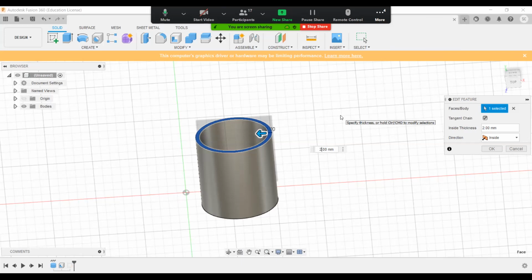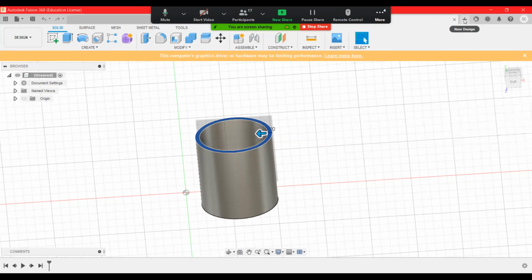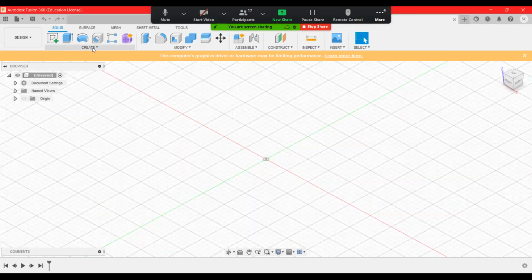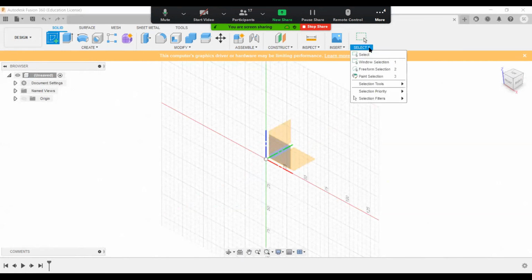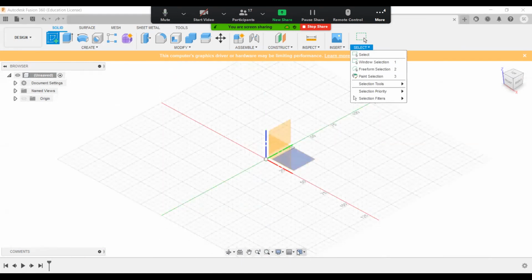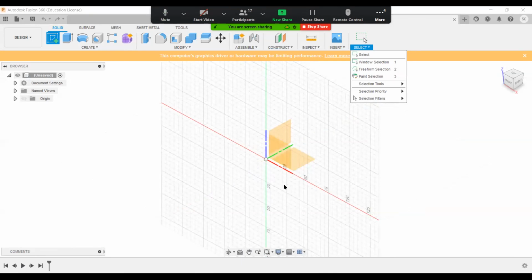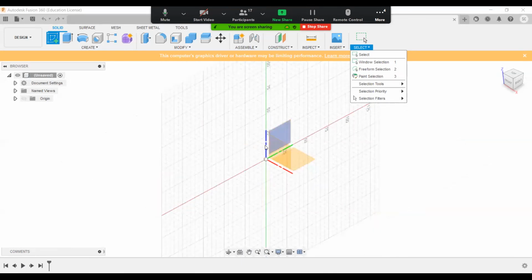Sir, can I create a new one? I'll have to click on this new design. Yes. And then I'll go for a sketch. Create a sketch. Select this horizontal plane, the bottom one. These are the default planes you can see. You can select this horizontal plane, the blue color one. Yes, that's fine.